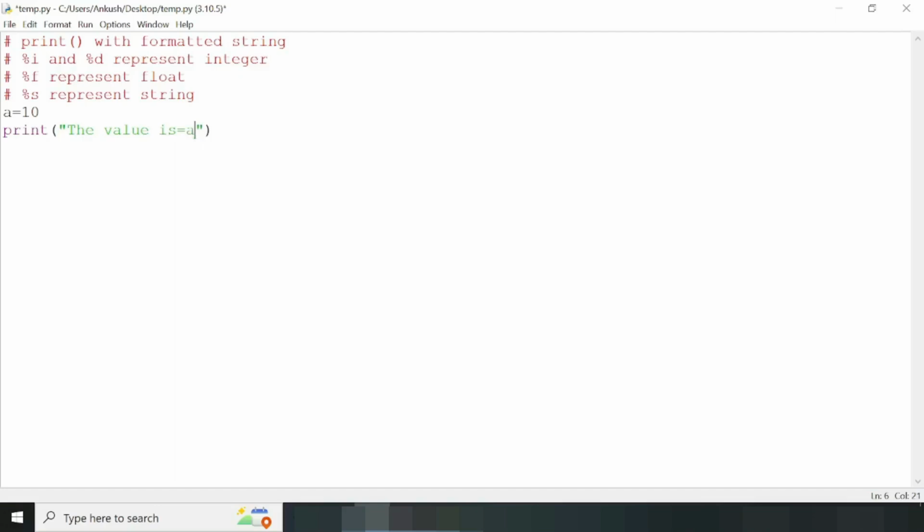Now in this case you can use an f-string and also the dot format method, but here I want to use this formatted string. To do that, we need to write here modulus i or modulus d, because here I want to represent an integer value. So here I need to use modulus i, and then you need to write modulus and then the variable name, that is a, like this.